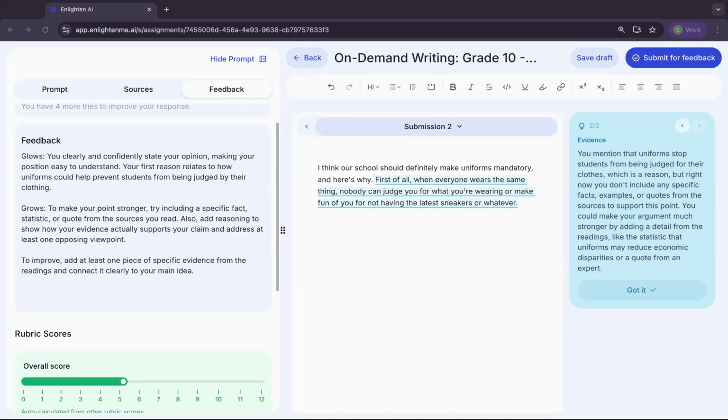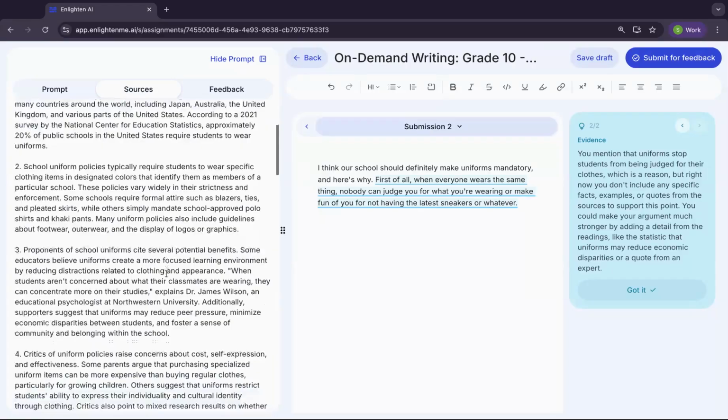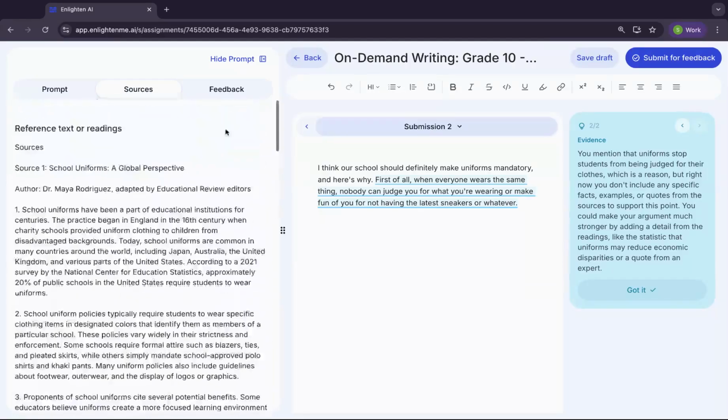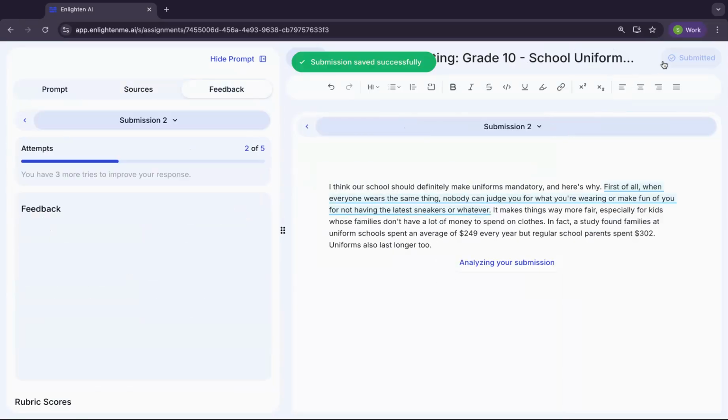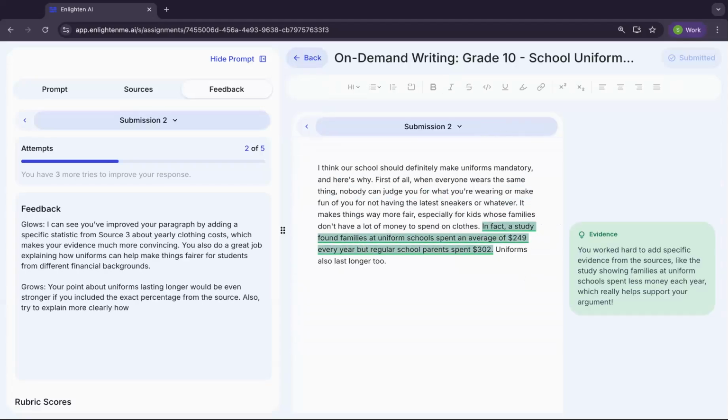I need to go back and maybe read my sources again, look through these, and find some evidence that supports my claim. So maybe I'll do that. I'll write a little bit more, and now I want to resubmit and see how I'm doing. EnlightenAI can scan the work, and it will be able to tell the difference between submission 1 and submission 2.